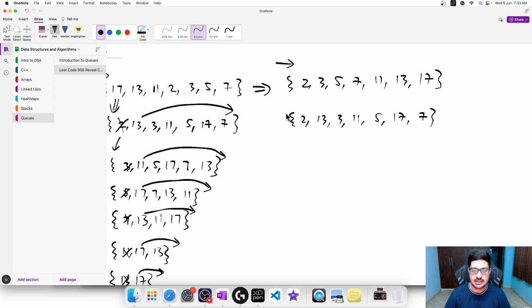Okay. So let's say we have an answer vector which is empty right now. What are we trying to do? We are trying to fill this empty vector in an order like this. This is the order we need. And then we can return this answer. So what are we trying to do here? What we are trying to do is we are trying to figure out the index where each number goes.